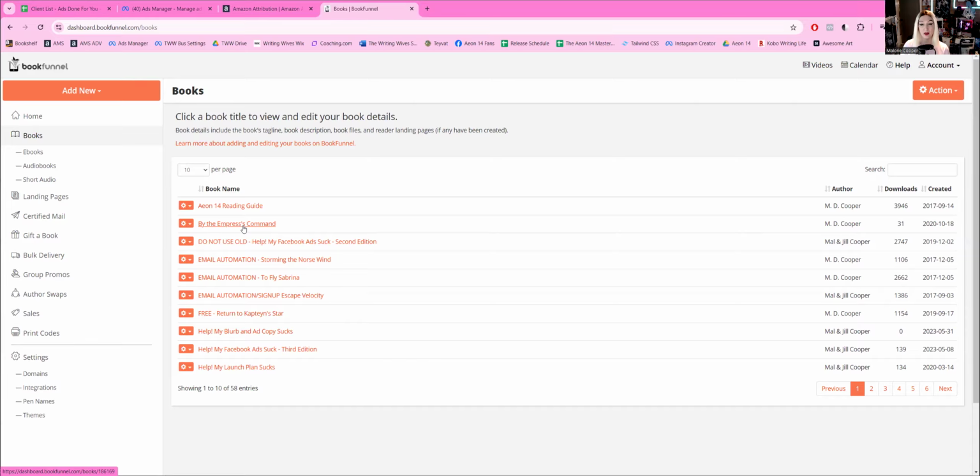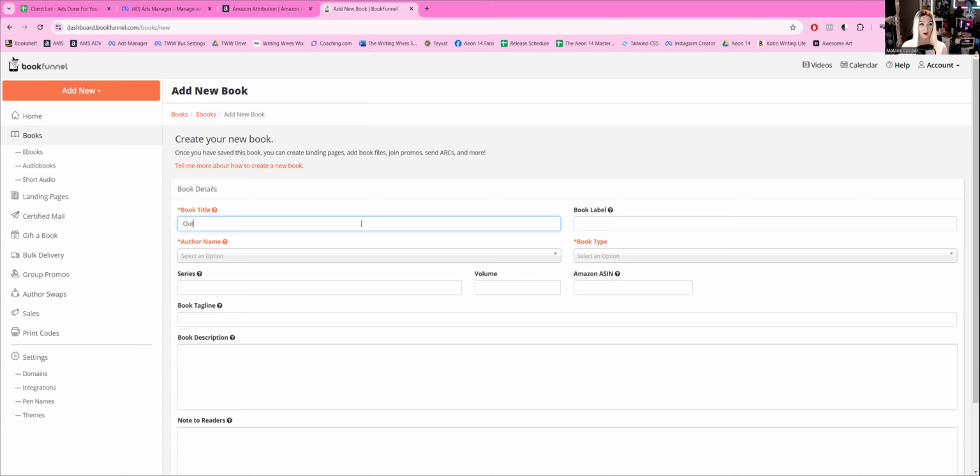Once you have a book added into BookFunnel, well, let's quickly add a book. We're going to choose to add a new book. Give it a book title, and that's the name that's going to show to readers. So I'll just do OutSystem. And then the book label, this might be OutSystem for Patreon. If you had one that was a reader magnet version, you could have different versions of the book that might have different back matter and whatnot.